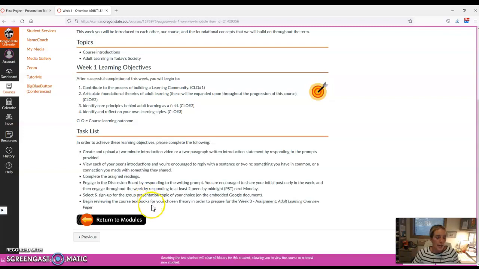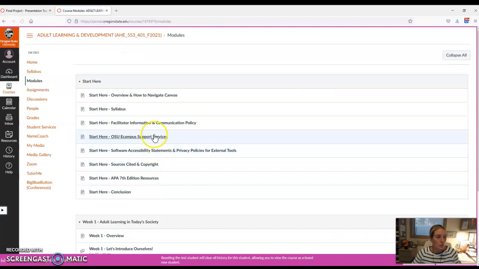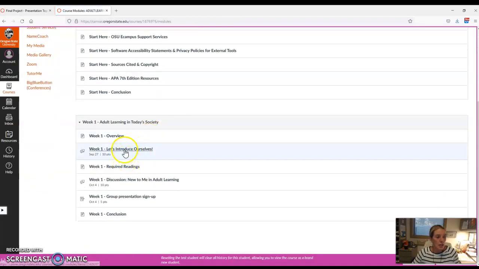so you can become familiar with that particular theory and prepare for the presentation. And then if you can scroll to the bottom and hit next or hit return to modules to go to the next section. This is the introduction of yourself.